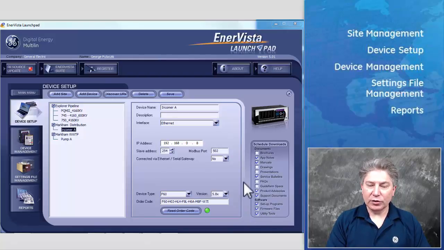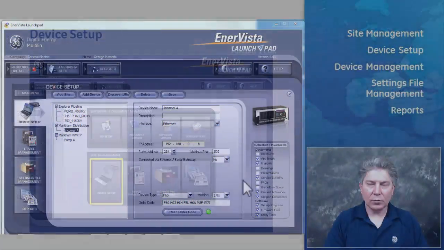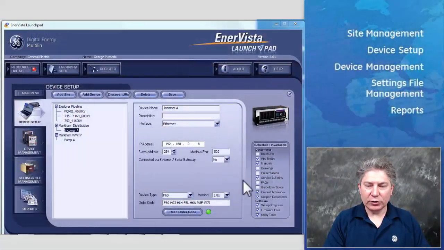Inside the resources, whatever you selected in for that particular device will also show up here under the scheduled downloads. If you wish to add more additional documents, you can also come over to the scheduled downloads portion, and you can also go down and select the appropriate devices that you're interested in.